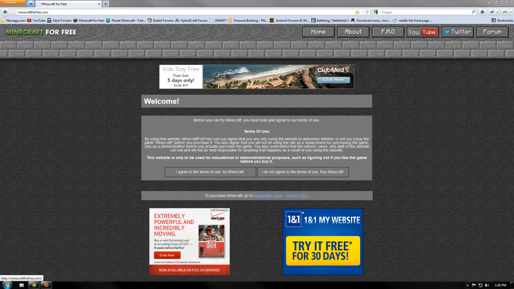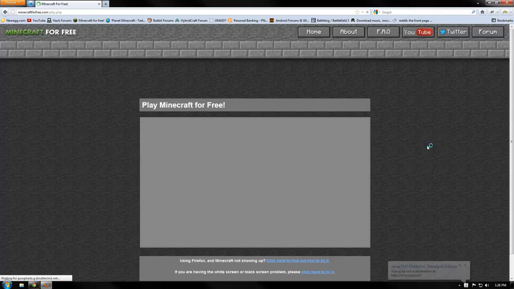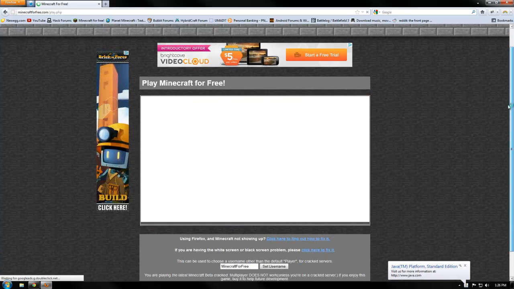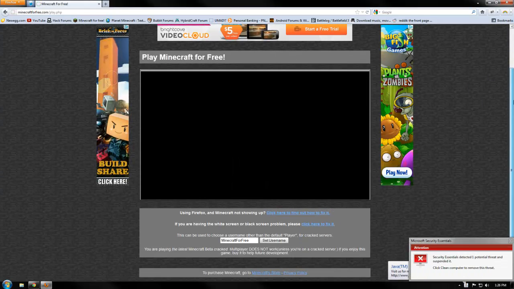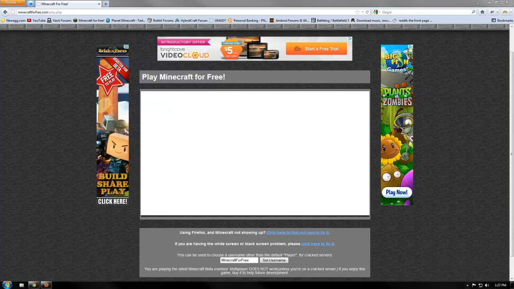So I'm going to try to recreate it. But anyway, what the problem is: if you go to agree to terms of use, it will load up the page and you won't even see anything here. So I'm just going to try to recreate the problem and we'll see what happens. And also, as you saw there, Firefox thought it was a virus, which is really silly. Firefox was like, "Yo, Microsoft Security Essentials, dude, that's a virus," but it's obviously not a virus.